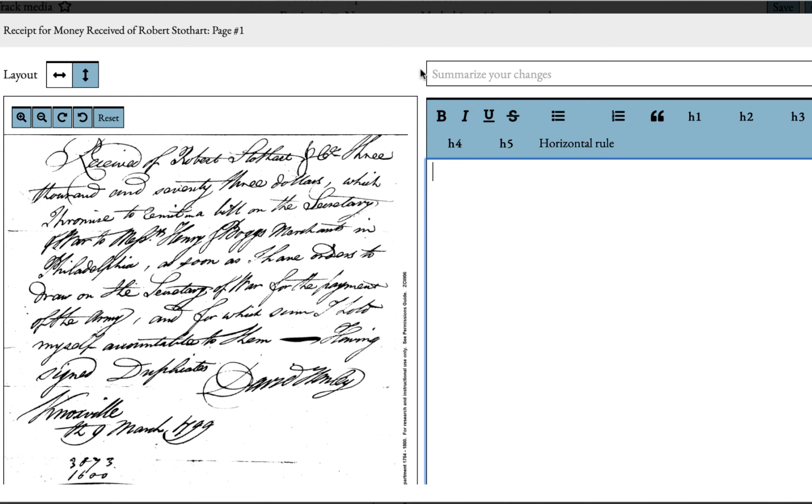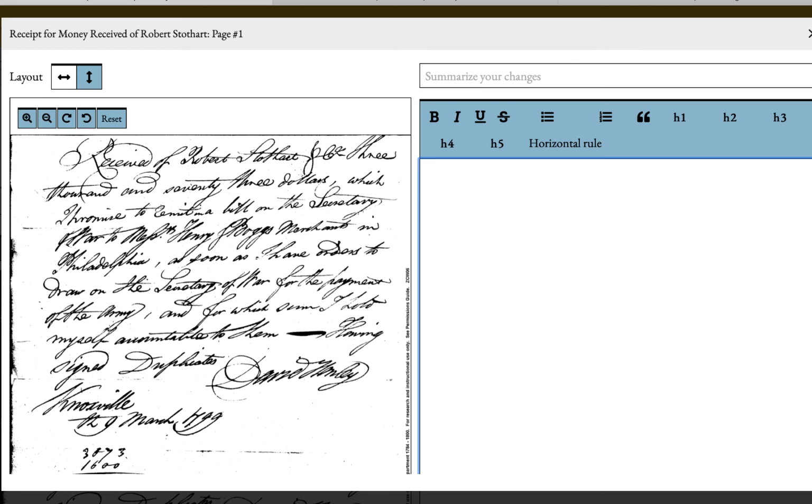Now you can begin to type your transcription. The toolbar in the text field contains a number of options that might be useful to format your transcription, and you can add additional HTML tags as needed. See the project guidelines for more on formatting. You can start by transcribing as much or as little of a document as you like. If you find a word that's difficult to decipher, we ask that you use brackets and type the word undecipherable between them.